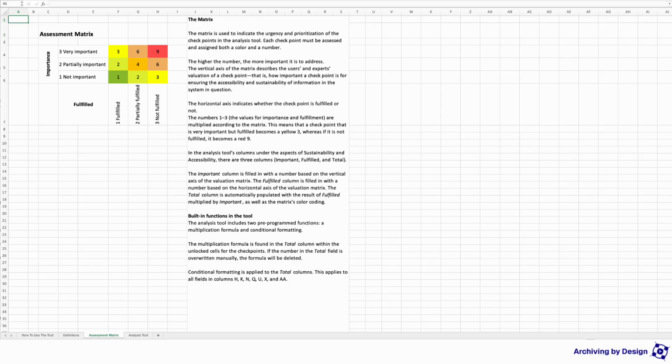To avoid all checkpoints being assessed as very important, rules of conduct can be formulated in advance. For instance, select partially important if the function or the checkpoint is important but not crucial for the system implementation.